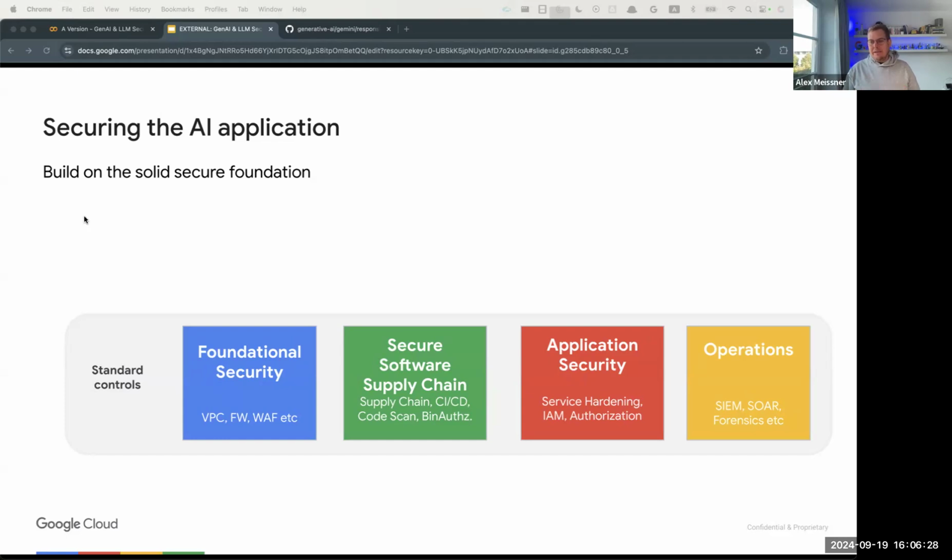And then once the application is in production, you obviously also have to do operations on it. You have to have SIEM, SOAR, forensics. What happens if bad actors start breaking it?